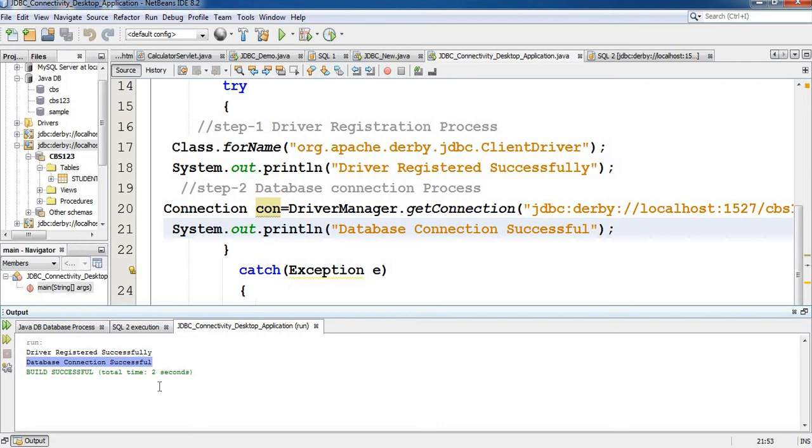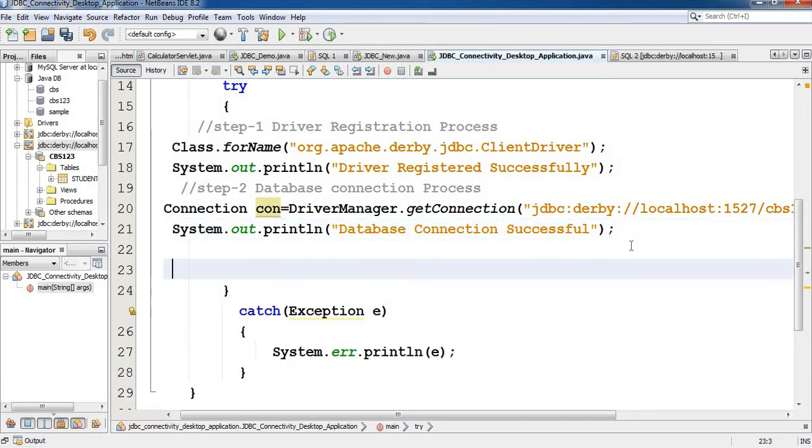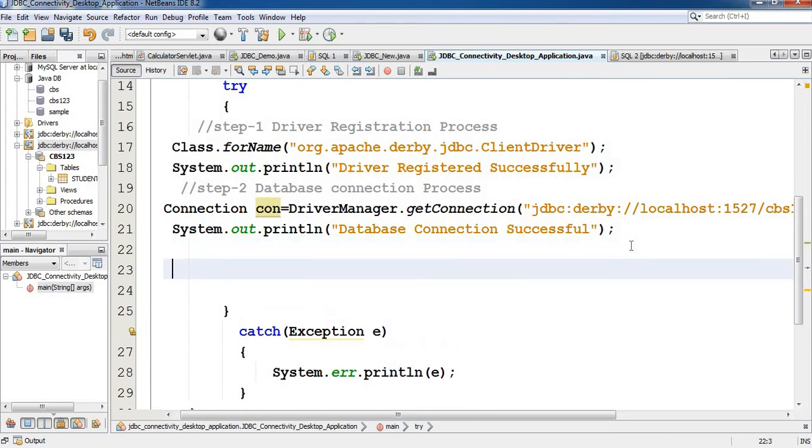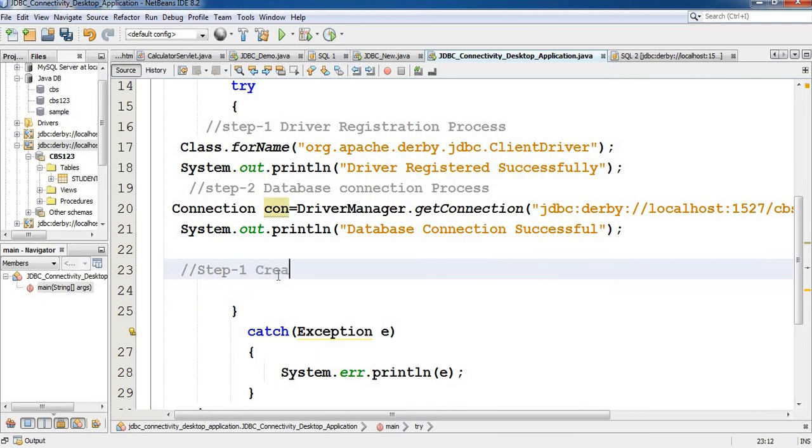Now you can see below: driver registered successfully, then database connection successful. That means we are going correct, because if you check everything after writing the entire code, then it is very difficult to find the error. So better to go step by step. What next? We have to create the statement. The third step is creating statement.